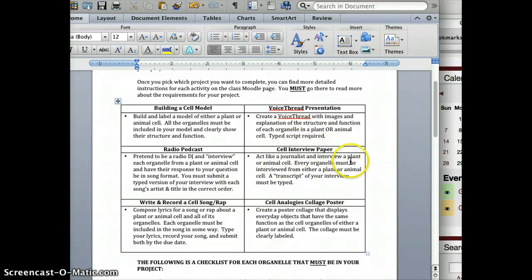You could also do a cell interview paper where you act like a journalist and you're interviewing a plant or animal cell. Every organelle must be interviewed from either your plant or animal cell, and a transcript will be typed up to be the written part that you hand in for this interview project.